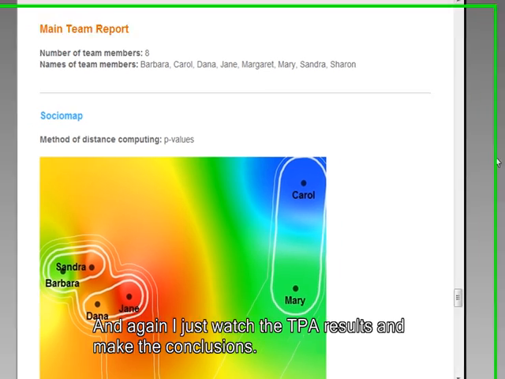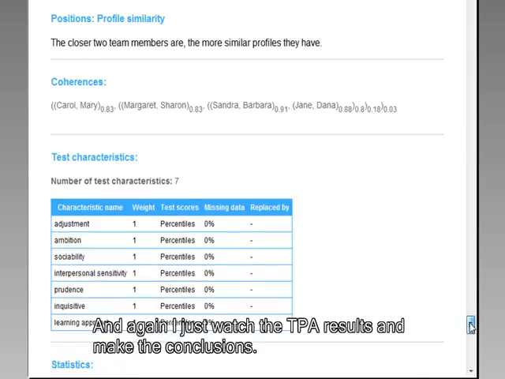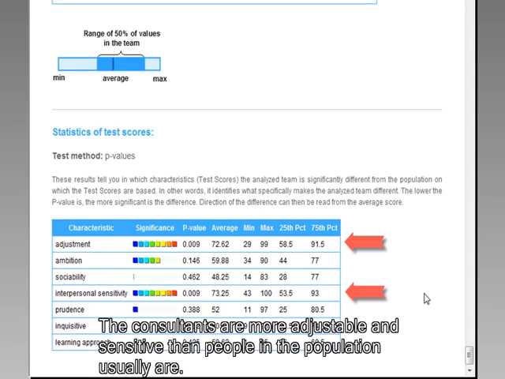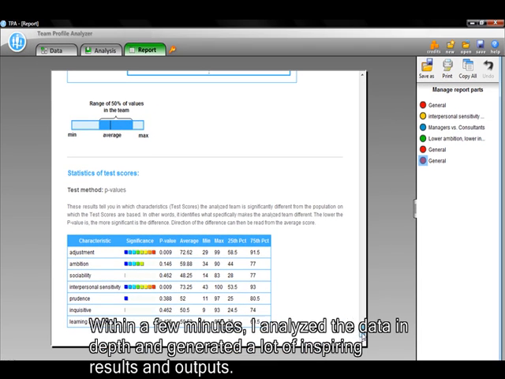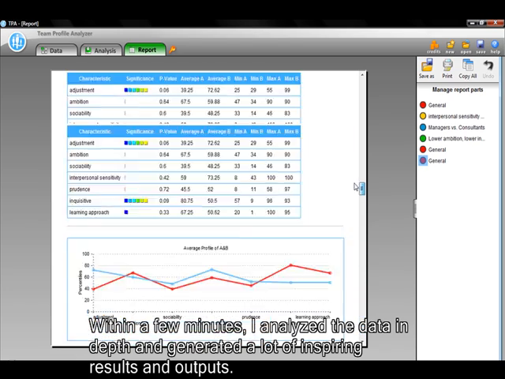And again, I just watch the TPA results and make the conclusions. The consultants are more adjustable and sensitive than people in the population usually are. Within a few minutes, I analyzed the data in depth and generated a lot of inspiring results and outputs.